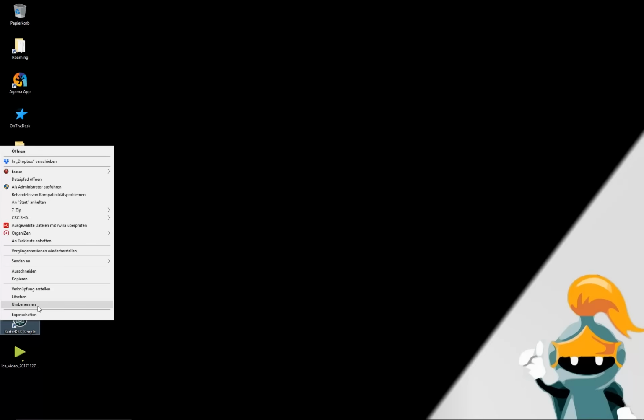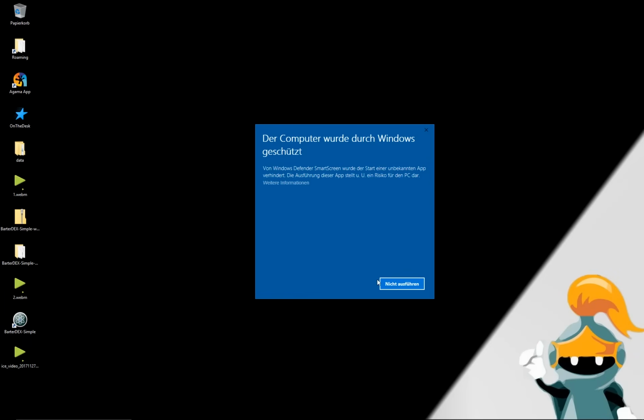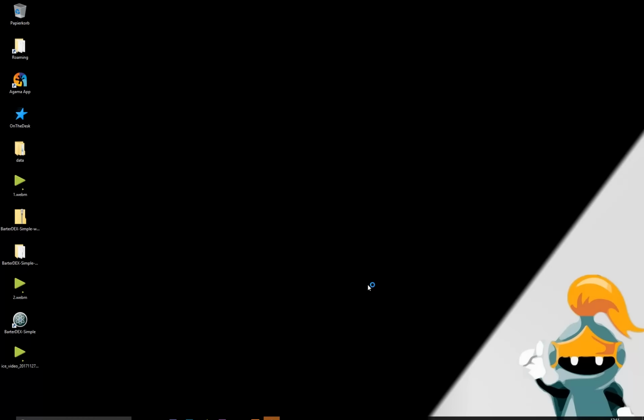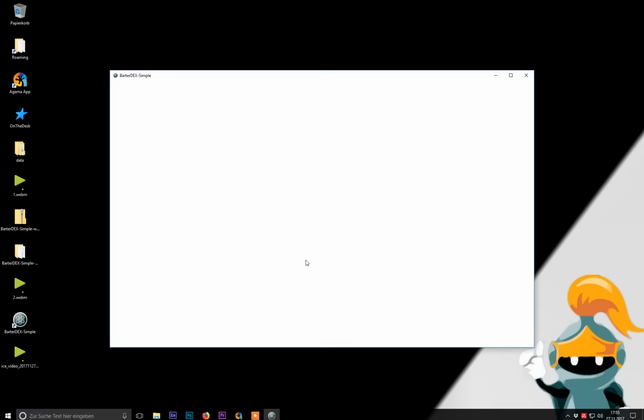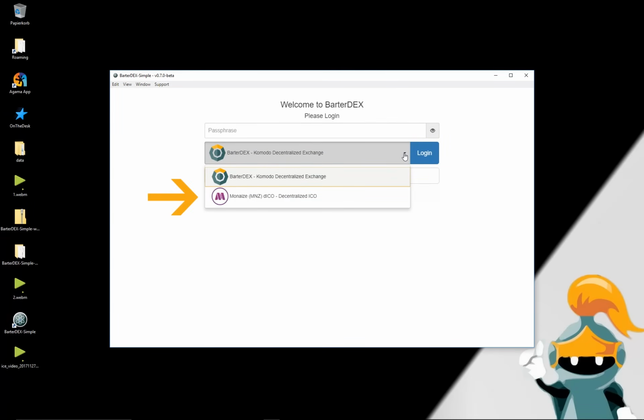Now I start BarterDEX. You may receive some security messages from Windows just like me. Once you have downloaded the official versions, there is nothing to worry about and you can run the program. As you can see here, the BarterDEX app already contains the option for the upcoming Monaize ICO.